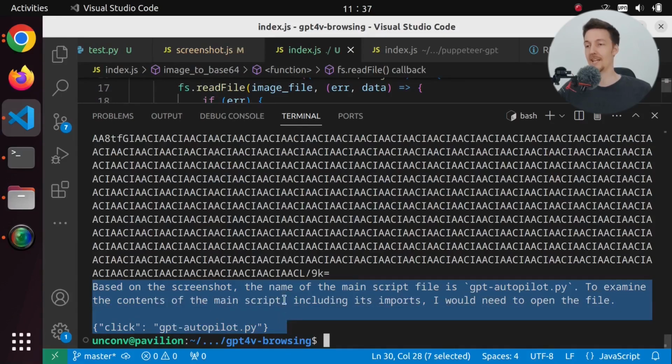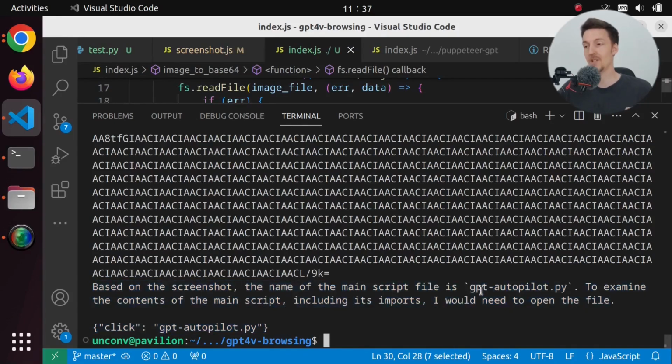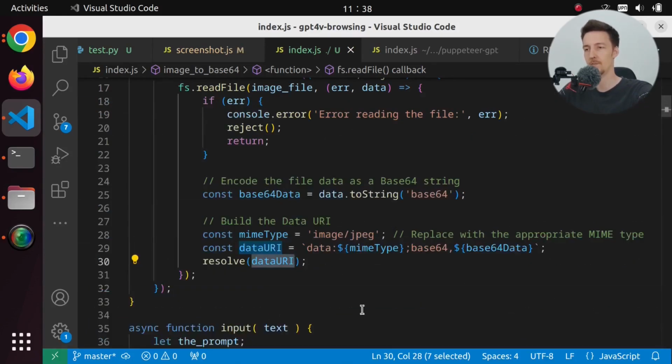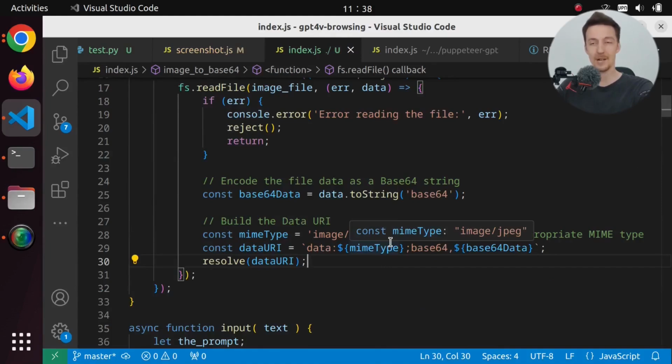Okay, one more time. And I guess it worked because we got this massive data URI, and we got, based on the screenshot, the name of the main script file is gpt-autopilot.py. To examine the contents of the main script file, including its imports, I would need to open the file. And we're going to click it. So now we have a JavaScript version. And what we can actually do is click it. Now, how do we click it?